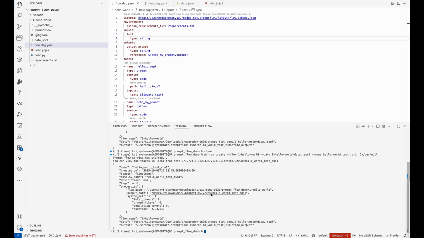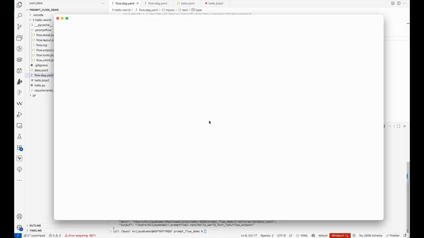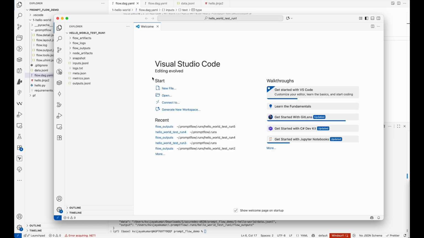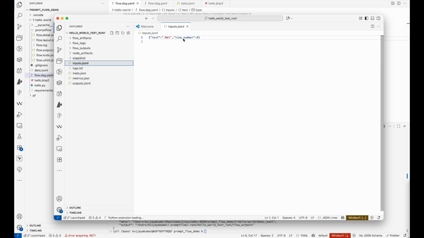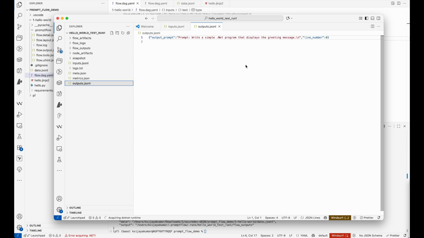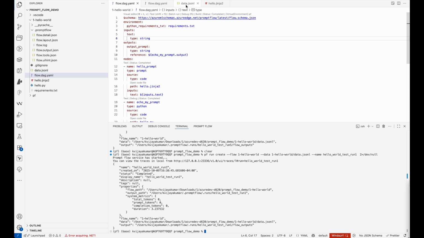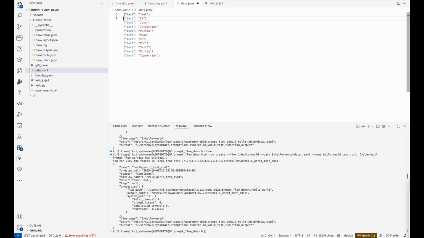but it will also create an output folder here. If you see here under this prompt flow, you will see a hidden folder. Now if you click on this, it will open up. And here you will see all your input and all the output. Now again, if you close this one and come over here, add a few more rows here, right? Now with that, let me go ahead and run this.